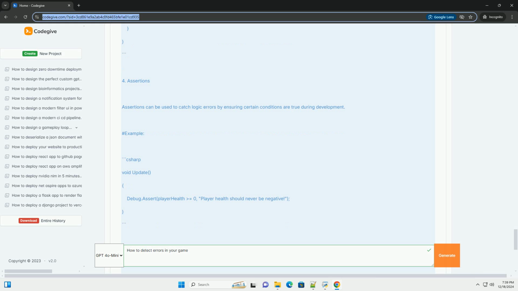In this tutorial, we'll explore common methods for detecting errors in games, focusing on code examples primarily in C#, a common language for game development, especially with Unity. 1. Understanding types of errors. Errors in games can generally be categorized into 3 types. 1. Compile time errors: errors that occur when you try to compile your code. These are syntax errors that the compiler can catch. 2. Runtime errors: errors that occur while the game is running. These can be due to logic errors, null references, division by zero, etc. 3. Logic errors: errors where the code runs but produces incorrect results due to faulty logic.